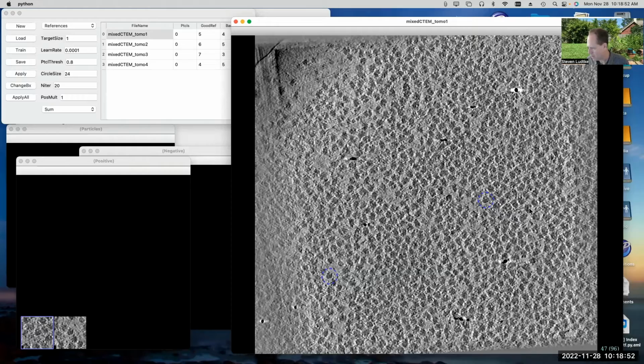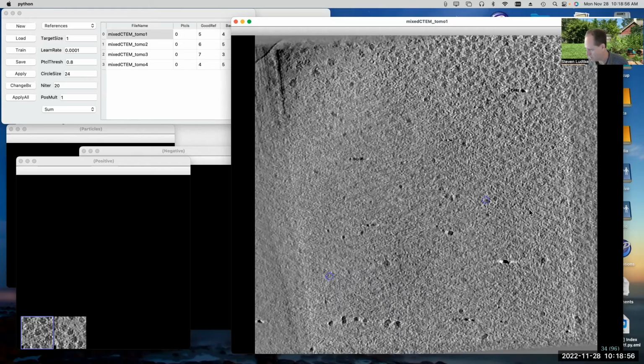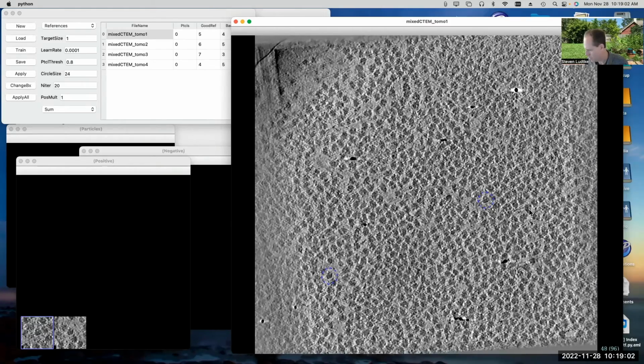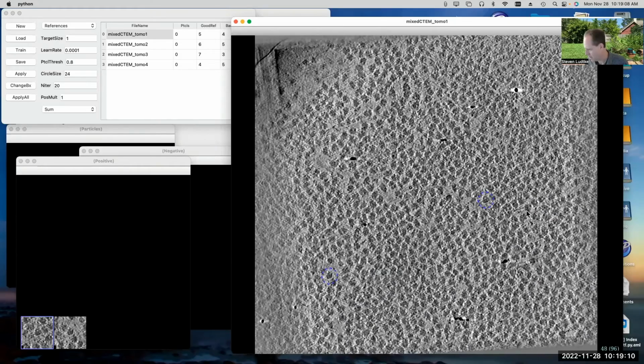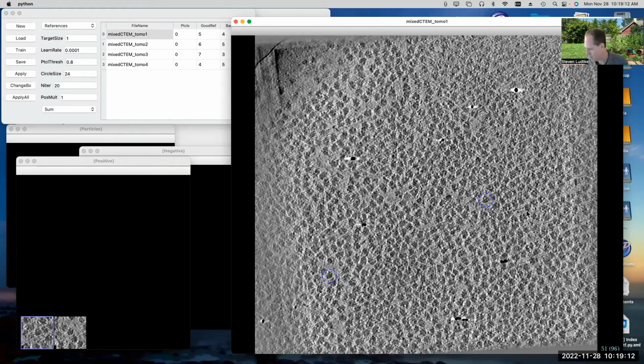But if I happen to get a particle which is a little bit off, if I happen to get a particle which is sort of near the top of the particle instead of the middle of the particle, it's not a disaster, but you probably want to pick more or less near the middle of each of these different particles.